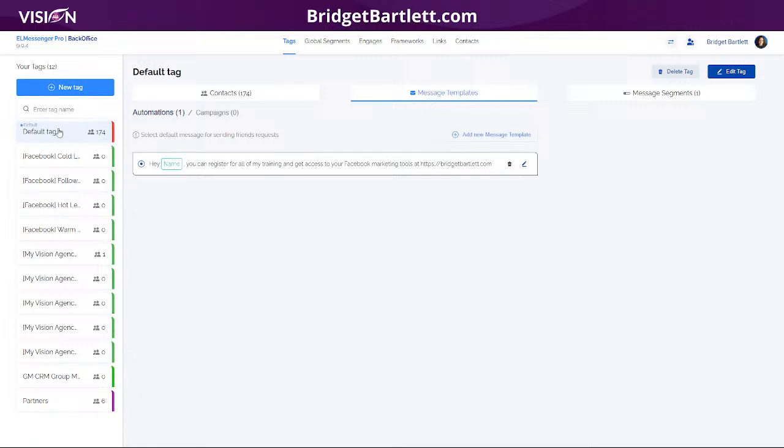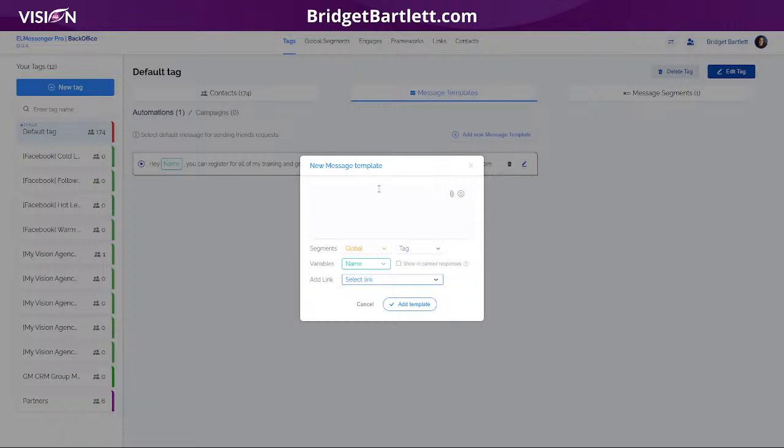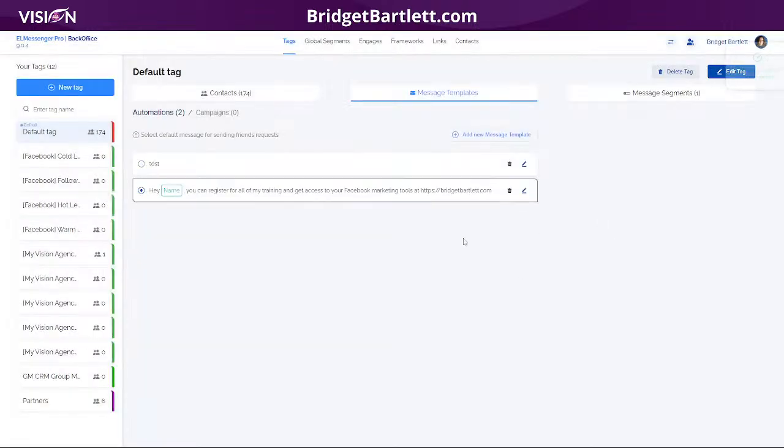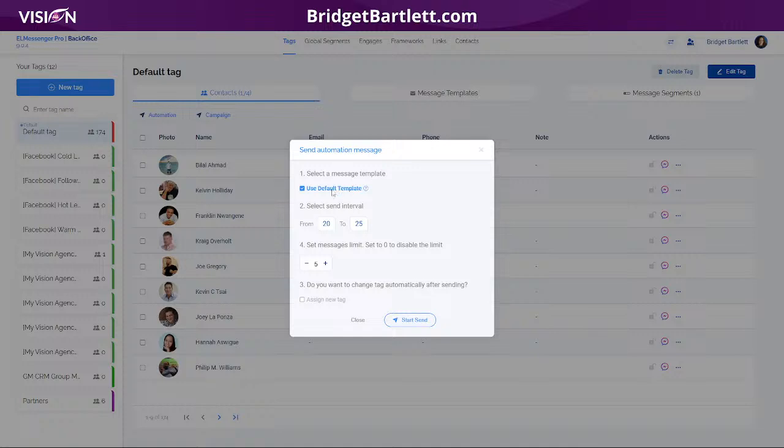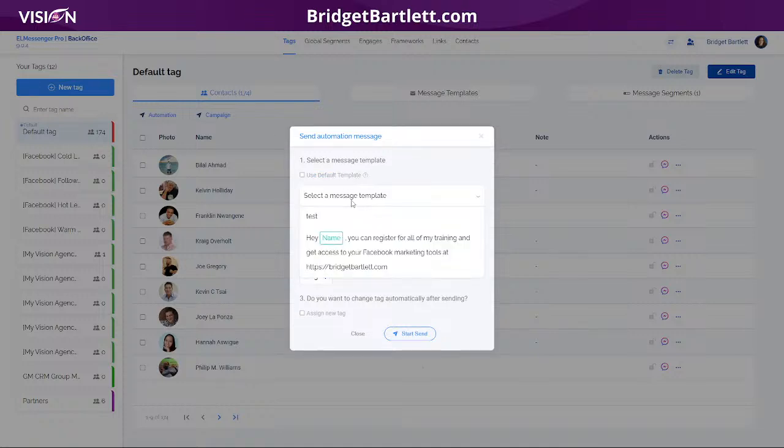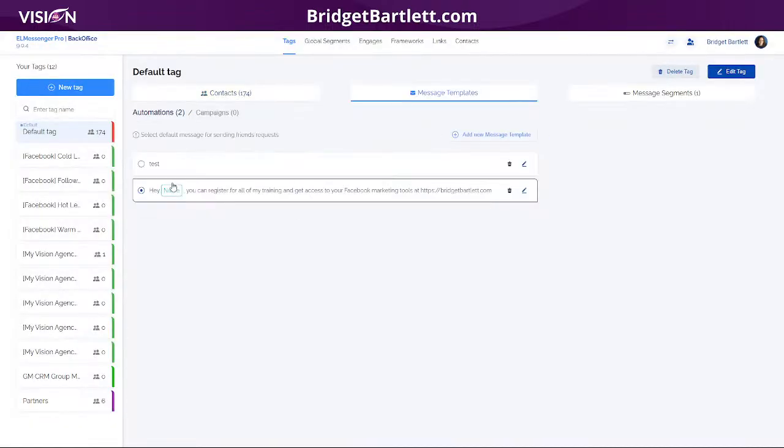So within this tag here, we have the context tagged with that tag. We have our message template. Now, because this is selected, we could have multiple, but when we chose the default message, it's choosing the one that gets selected here. So if we just add, I'm just going to say test, and then we'll add template. You'll see that this one is not selected. So if I went to the contacts here and I chose my automation and I chose default, it's going to choose the one that was actually selected. But since we unselected or unchecked that box, now it gives us the opportunity to choose that test message template or the one here. Okay, so let's go back here. I'll just delete this.